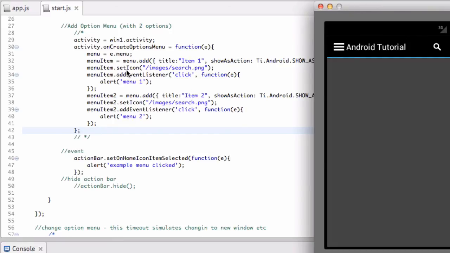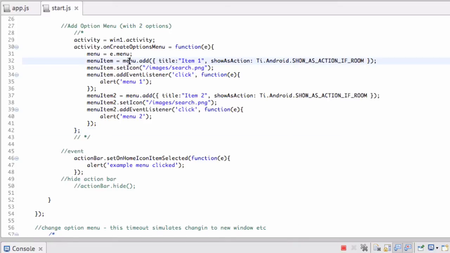So yeah, so this is the same, so it's got set icon, then you can give it its event listener, and then when you're adding the menu, you give it a title, and then I don't think you have to do this, but I think it's a best practice if there's going to be more than one, is you do show as action, and the value for that is show as action if room, and that's the same as what I explained a minute ago. If you put in multiple icons there, this will show it on the action bar if there is room for it. It's that simple.